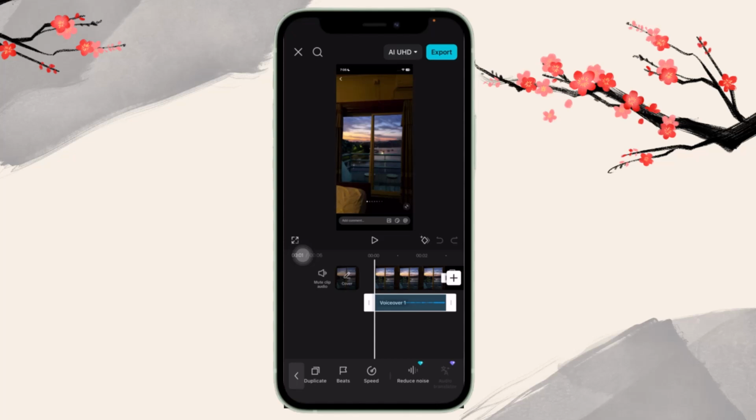You can also lower background music separately if it's too loud by adjusting volume levels in the audio settings. Once you're happy with the result, go ahead and export your video in high quality. So that was how to remove background noise in CapCut easily.